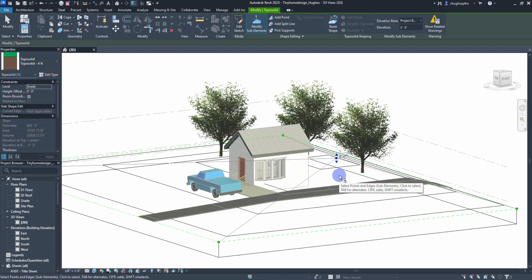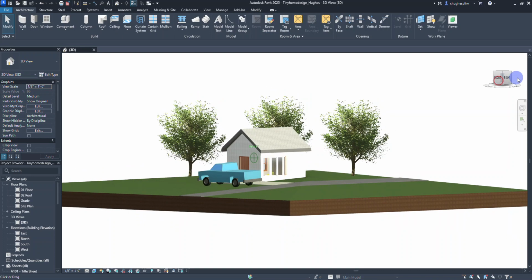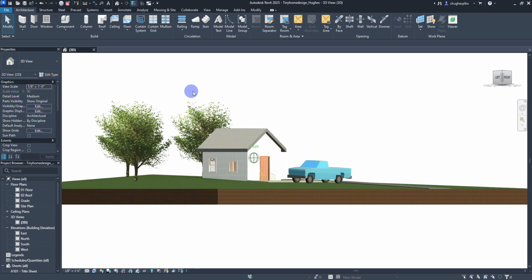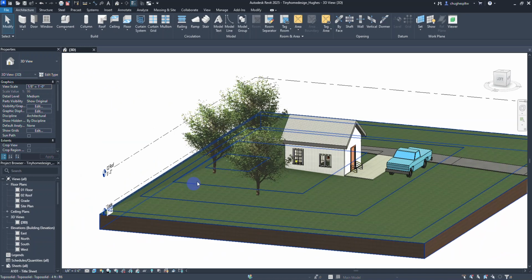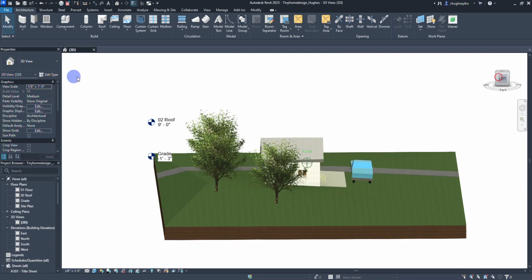Kind of like we have a hill that we've built our tiny home into a little bit here. Once I get finished, I'm going to select cancel. And you're going to be able to see now the contour of the ground, and you're going to see that hill, and even some of the trees have adjusted to that little hillside there.